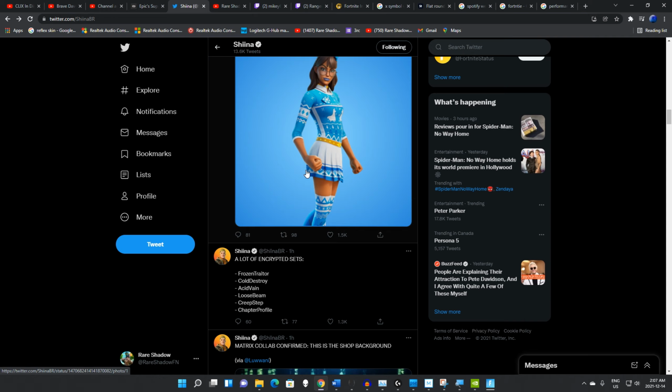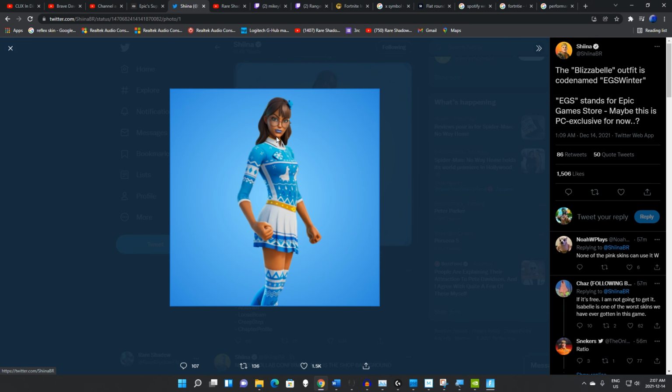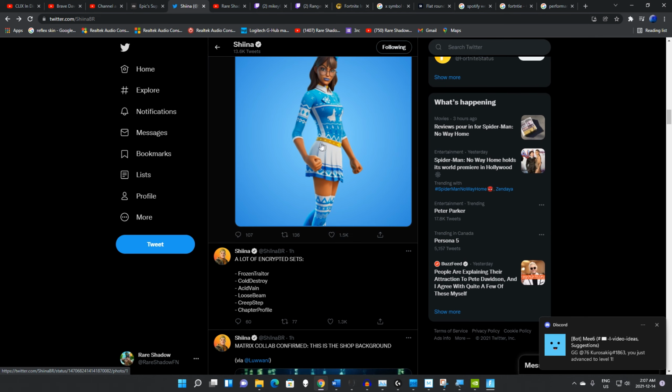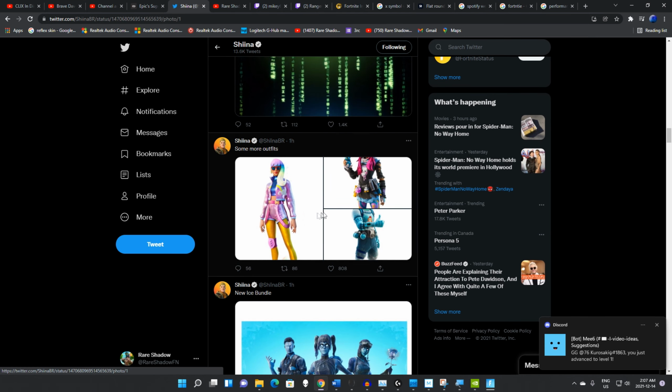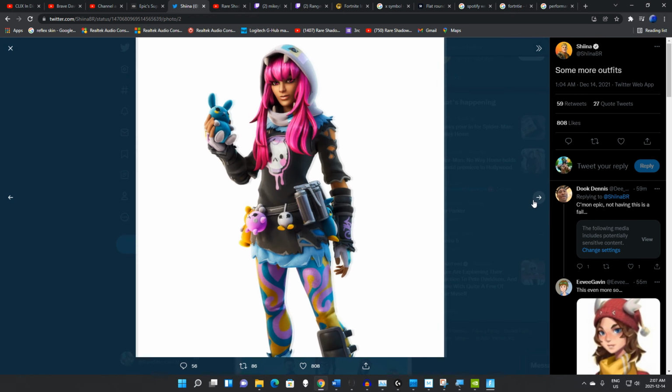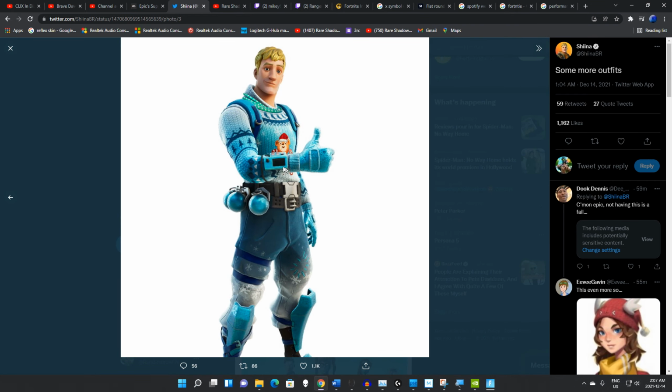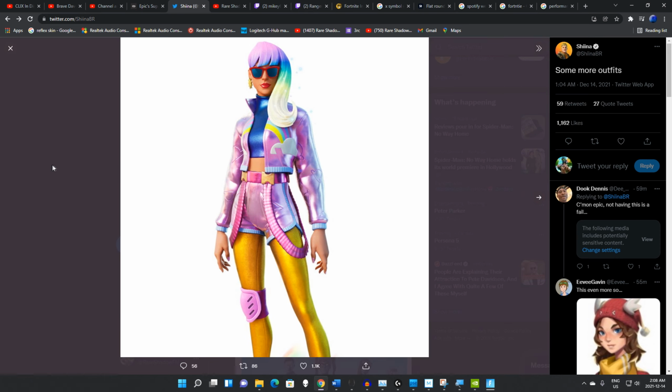Then, scrolling down here, we got a third version to the Isabella skin, which I don't really like this skin, so I'm not super happy about that, but it's a thing. Then we got these three skins, which kind of look like this guy's winter, but these two kind of look like a summer bundle. I don't know why.